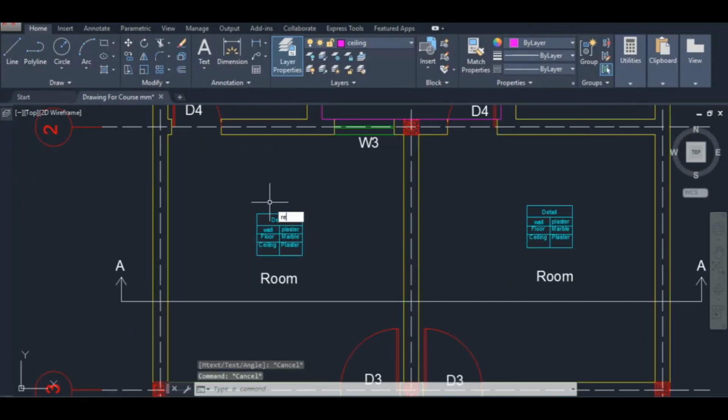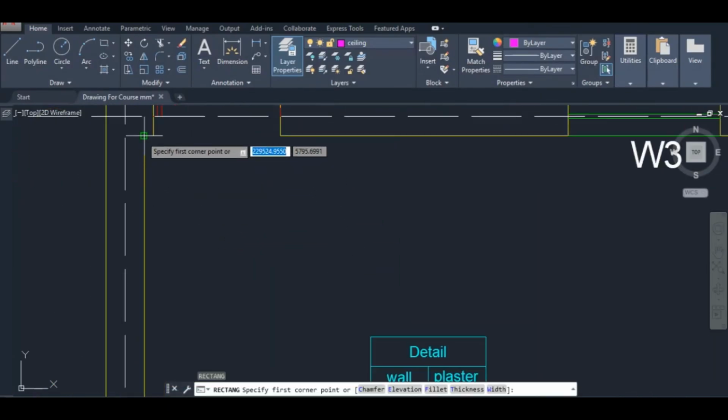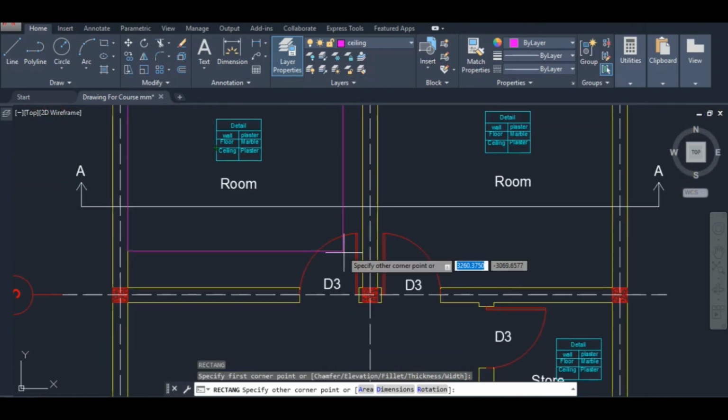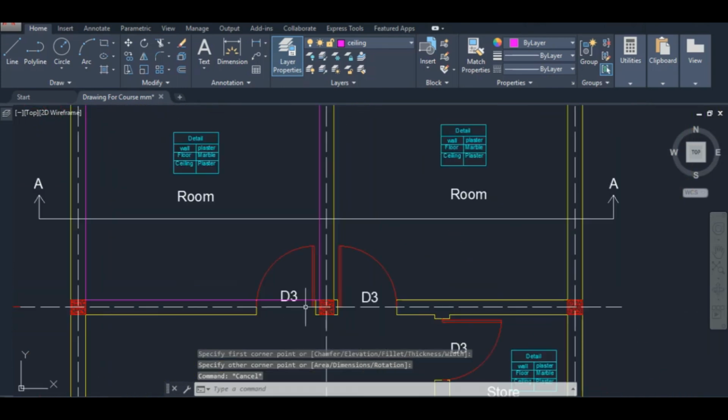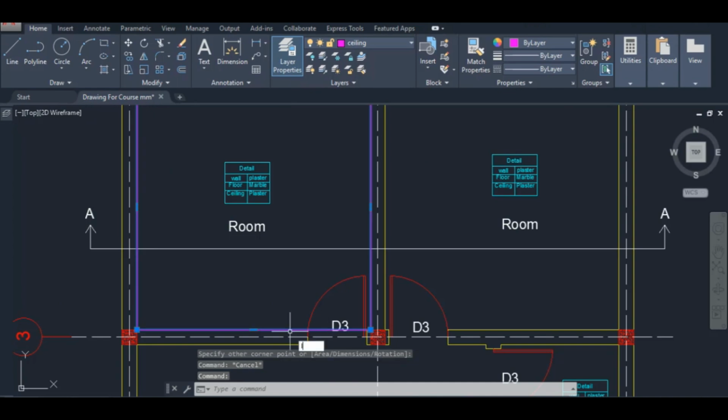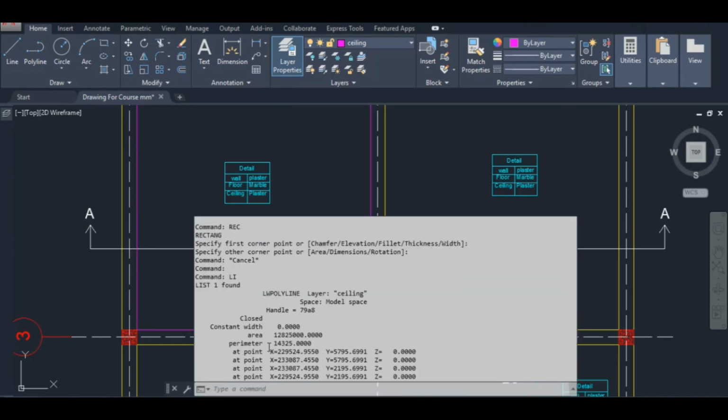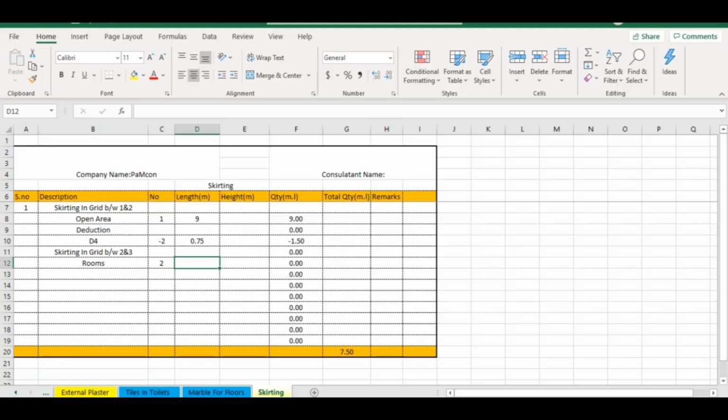Next we need to find out the perimeter of these rooms as well. So I'll go with the rectangle command. I'll start from here. Okay, like this, and it is up till here. Okay, like this. Now we need to find out the total perimeter or length. So in this case we have a perimeter of 14.35 meter. Next we need to make deductions. Okay, so I'll write here deductions.